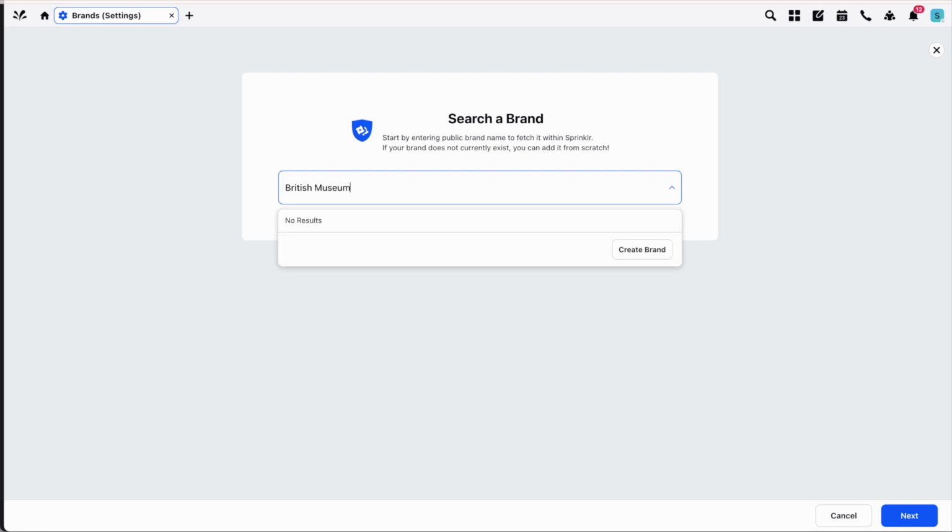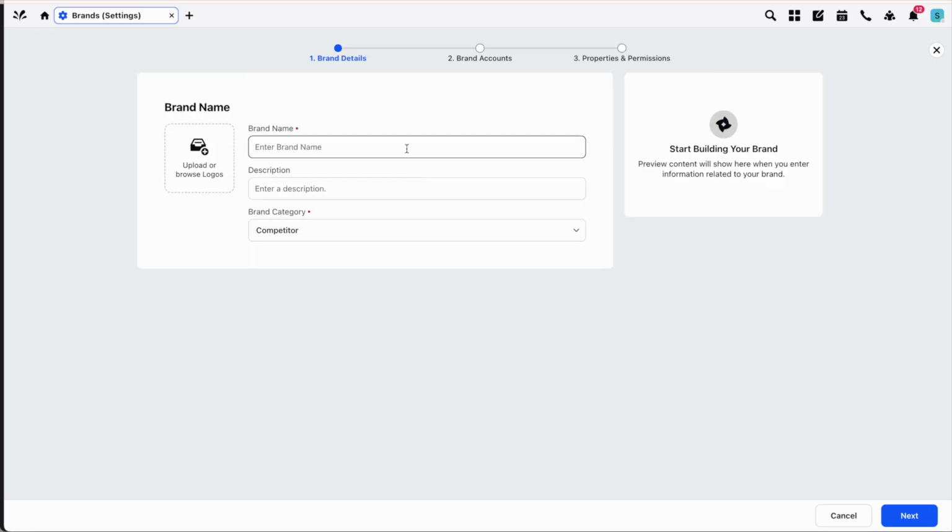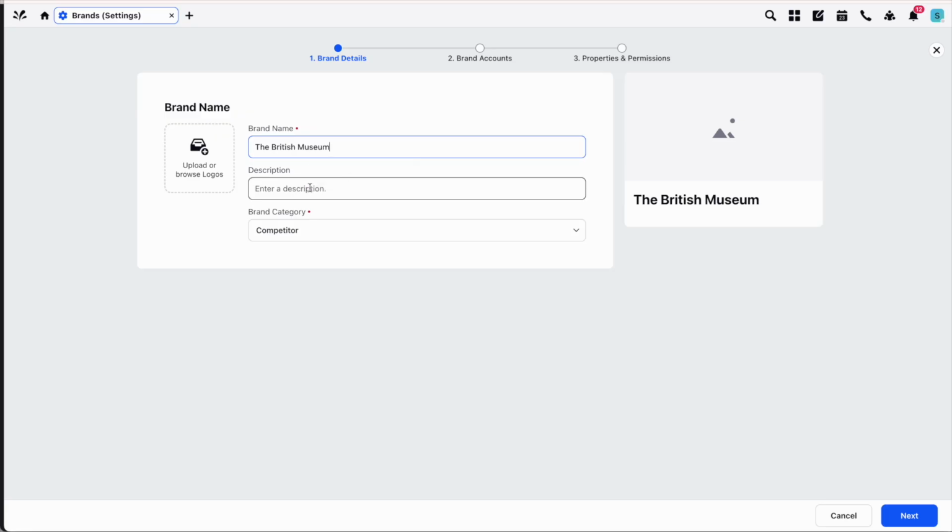With what I understand, the British Museum is not part of the database. Should I panic? Absolutely not. What I would do instead is go ahead and click on Create Brand. Quickly enter the name of the brand. There you go. Add in a description if needed.